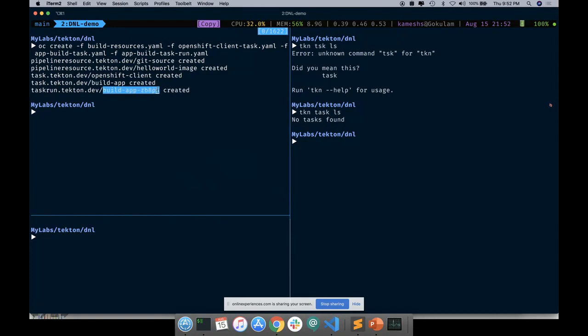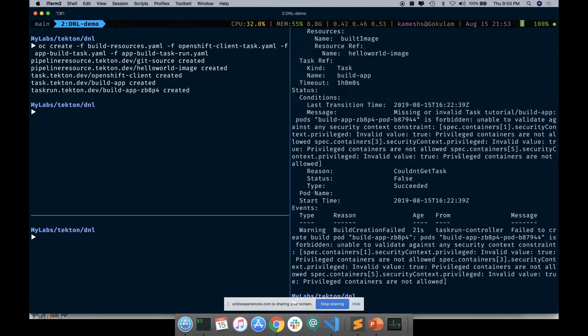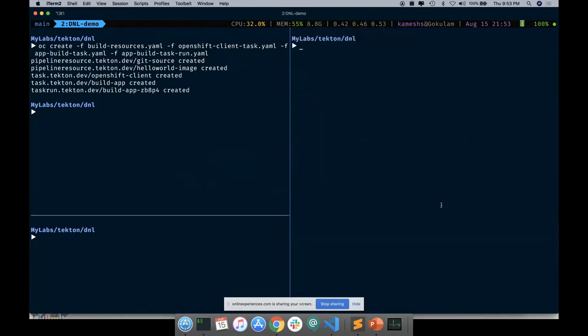So just to see the logs, how do you check whether this task has completed? Let's say tkn tr, task run, and then I say ls. Now it has failed. Let's see what happens to this. We'll see describe tr. Now it says that I'm using privileged containers, but I don't have privileged permissions given here, right? Let me go back to this error.